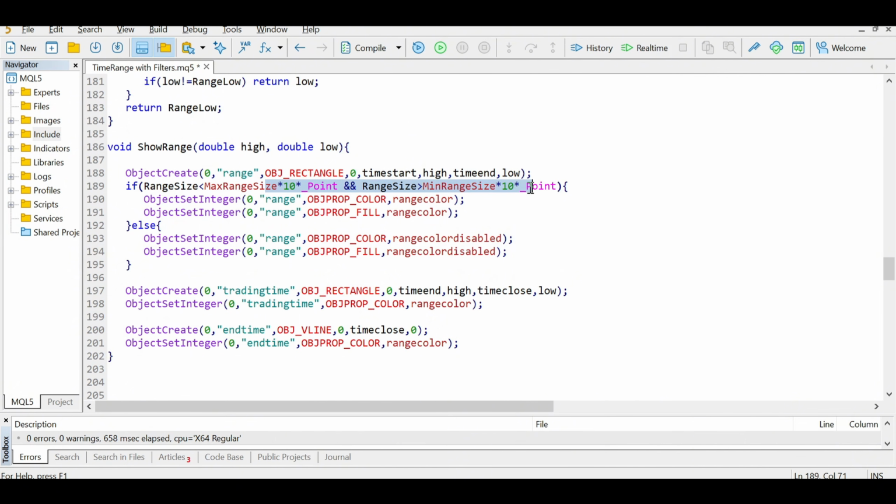So if it is within the range, then the color is the range color, else it's outside of the range, which means it's outside of the range provided by the user as a valid range. So then the color is set to the range color disabled, whatever the user has selected.